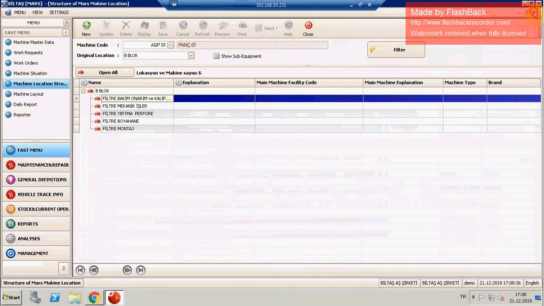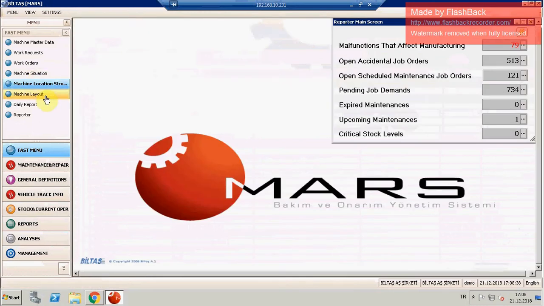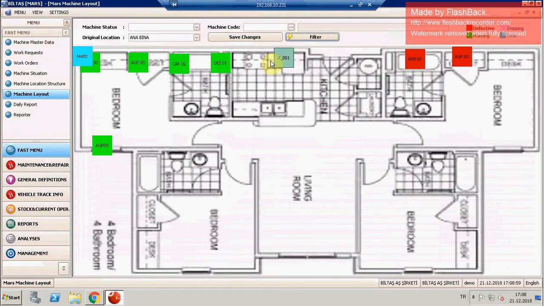Let's continue with the machine layout system. The machine layout system basically gives you the general lookout of your machine park. You can upload an infinite number of layouts of your machine park or buildings and place your machinery on the actual spots of your layouts, so you can clearly see the overall picture of your facility.